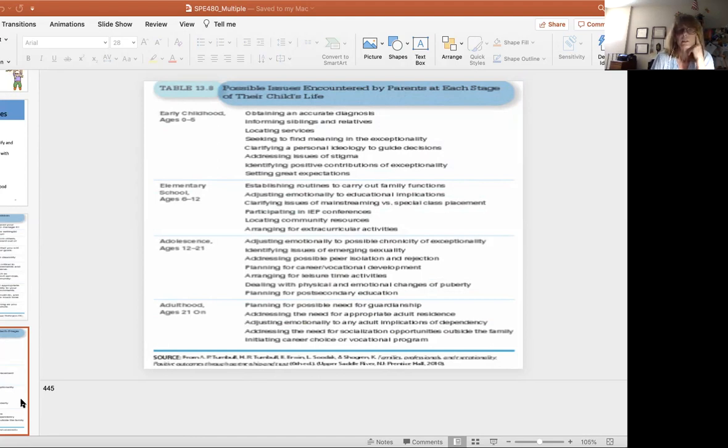When they're early, they have to figure out how to locate services for their child. As kids get older and go into adolescence, how do parents work with their children to help them understand the emotional component of going forward with something of an exceptionality? In adulthood, what happens if a child needs to have a guardianship? And again, these are issues that parents face across the lifetime of that student.